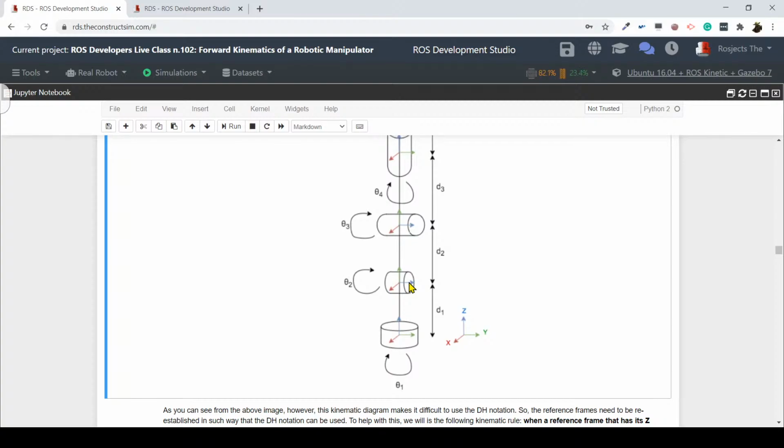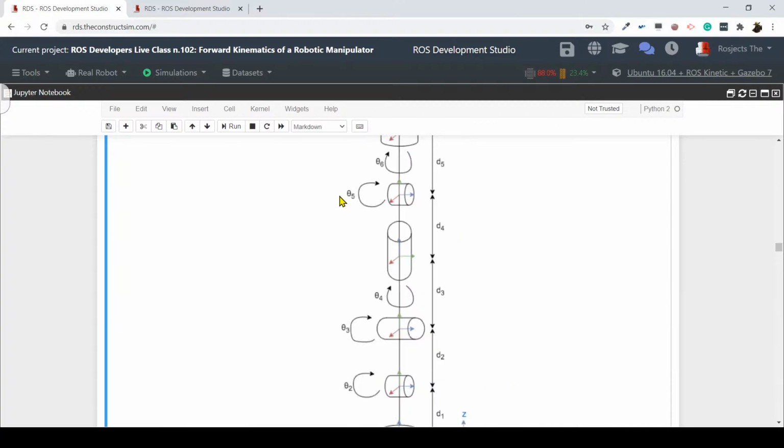So what can we do? Well, in this case what we're going to do is modify the kinematic diagram in order to make it easier to introduce the DH parameters, so that we can use them. Okay, so this is a bit complex, I know, I'm aware of that, but I'm going to just keep going, and later you can review it if you want and try to grasp the concept better.